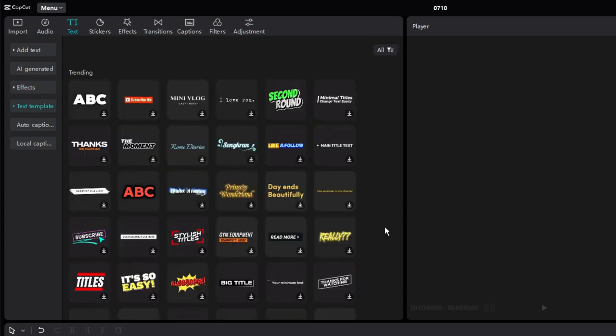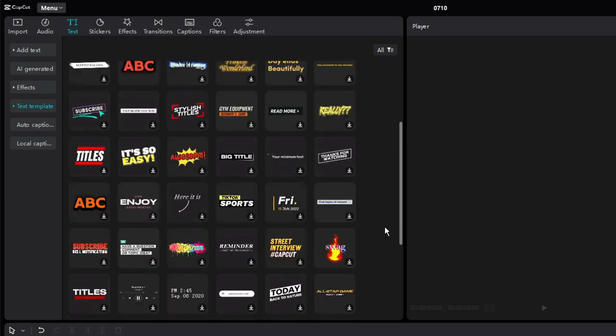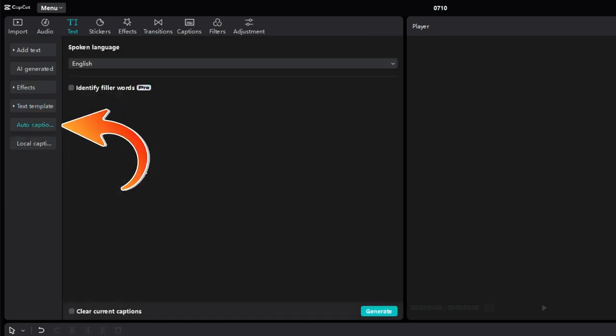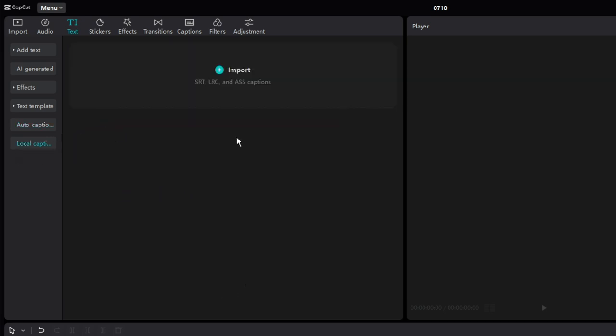In this folder, you can add any template to your text as you wish. Then you have an Auto Caption folder available in this tab. You can add auto captions with the help of this feature. Additionally, there is a Local Caption folder available in this tab. In this folder, you can add captions by uploading text files.